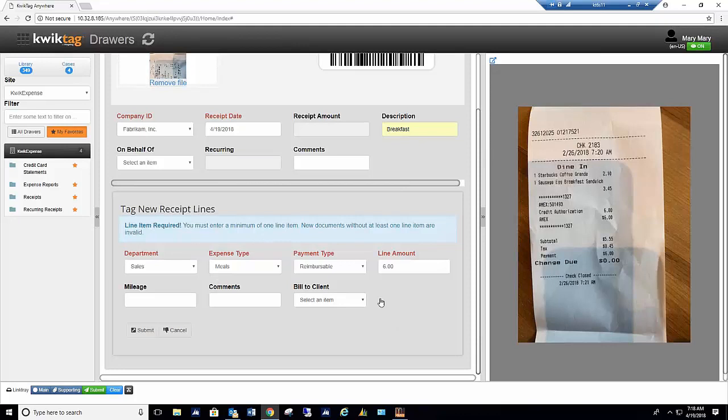So when we do that at the line item level, we're just giving it a little bit of information as the salesperson. In this case, I was the traveler. I selected sales and meals. I don't need to know GL codes. I also have the option to bill it to a client.